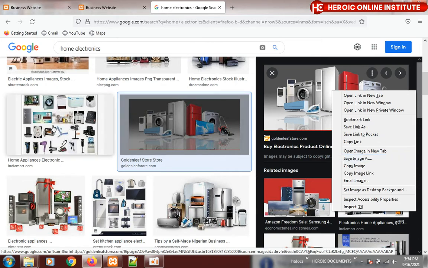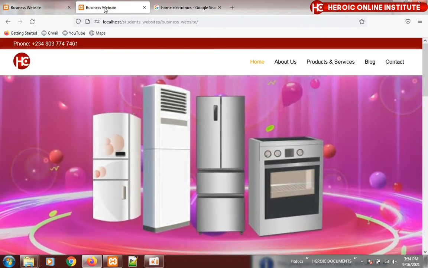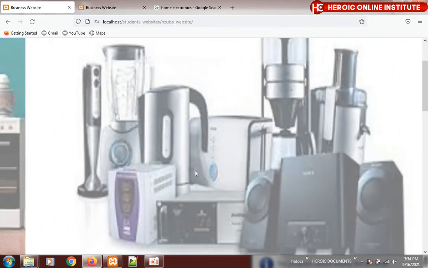Don't just right click on this one and click on save image. If you do that, it won't download the original one. It will just download the thumbnail, as in the one you are seeing here, which is not the original one, which is not a sharp one. What you need is a sharp image that will show very perfectly in your work.